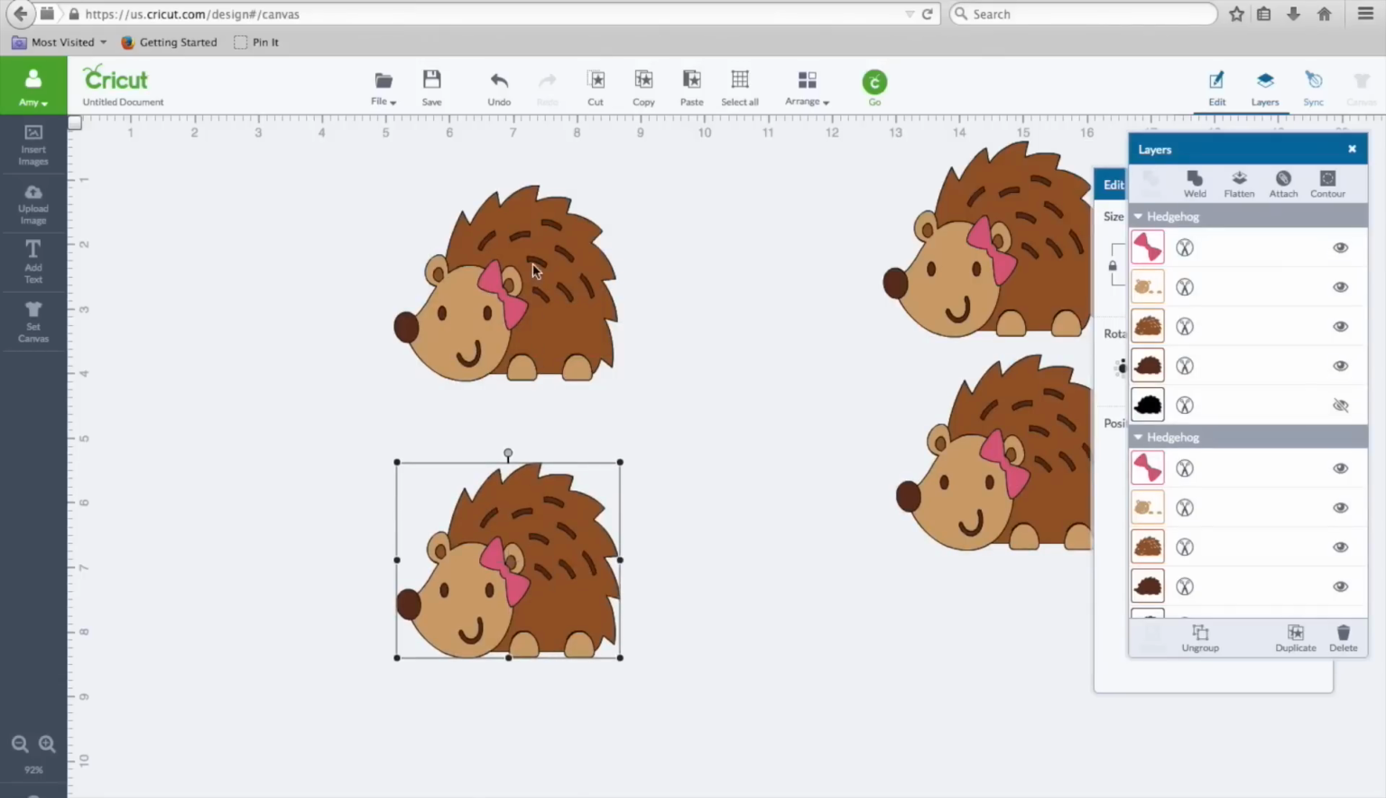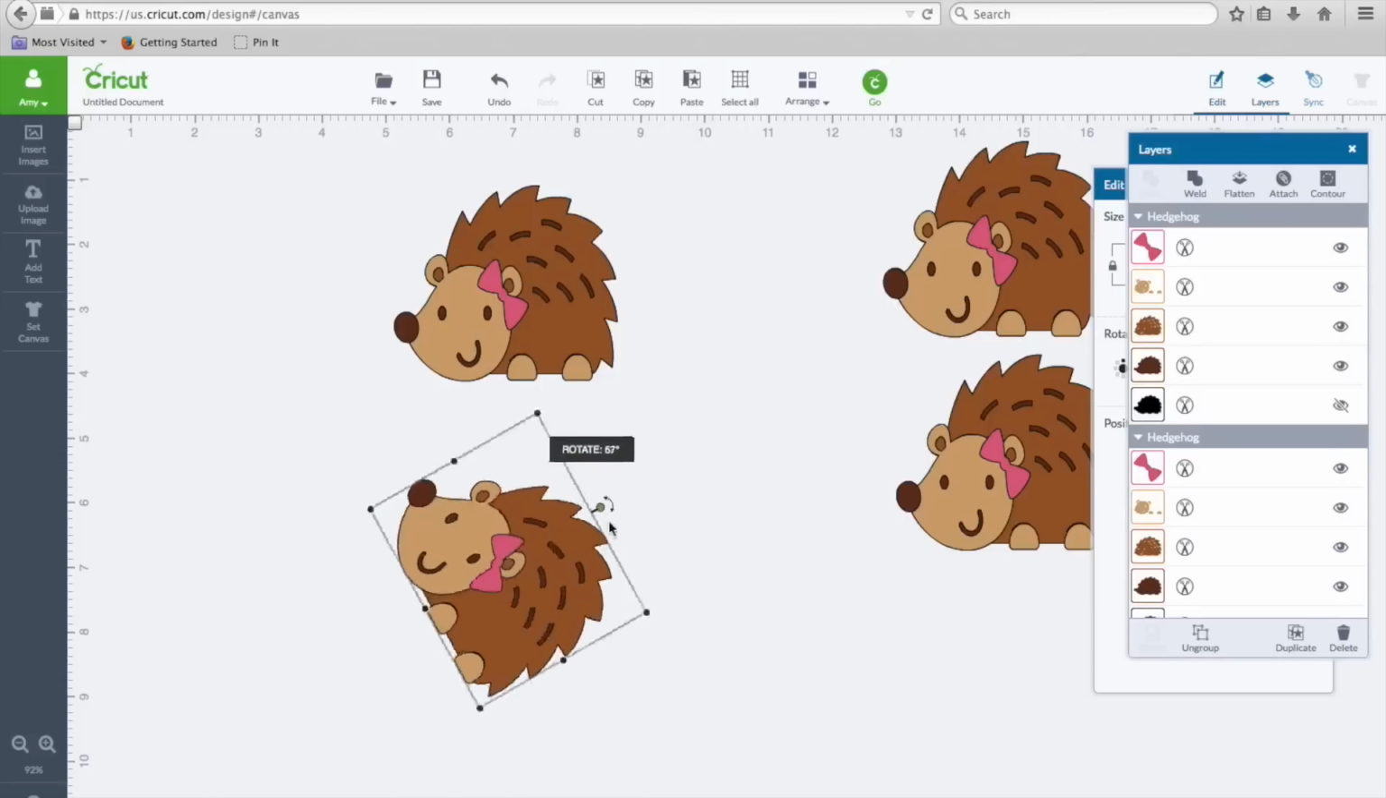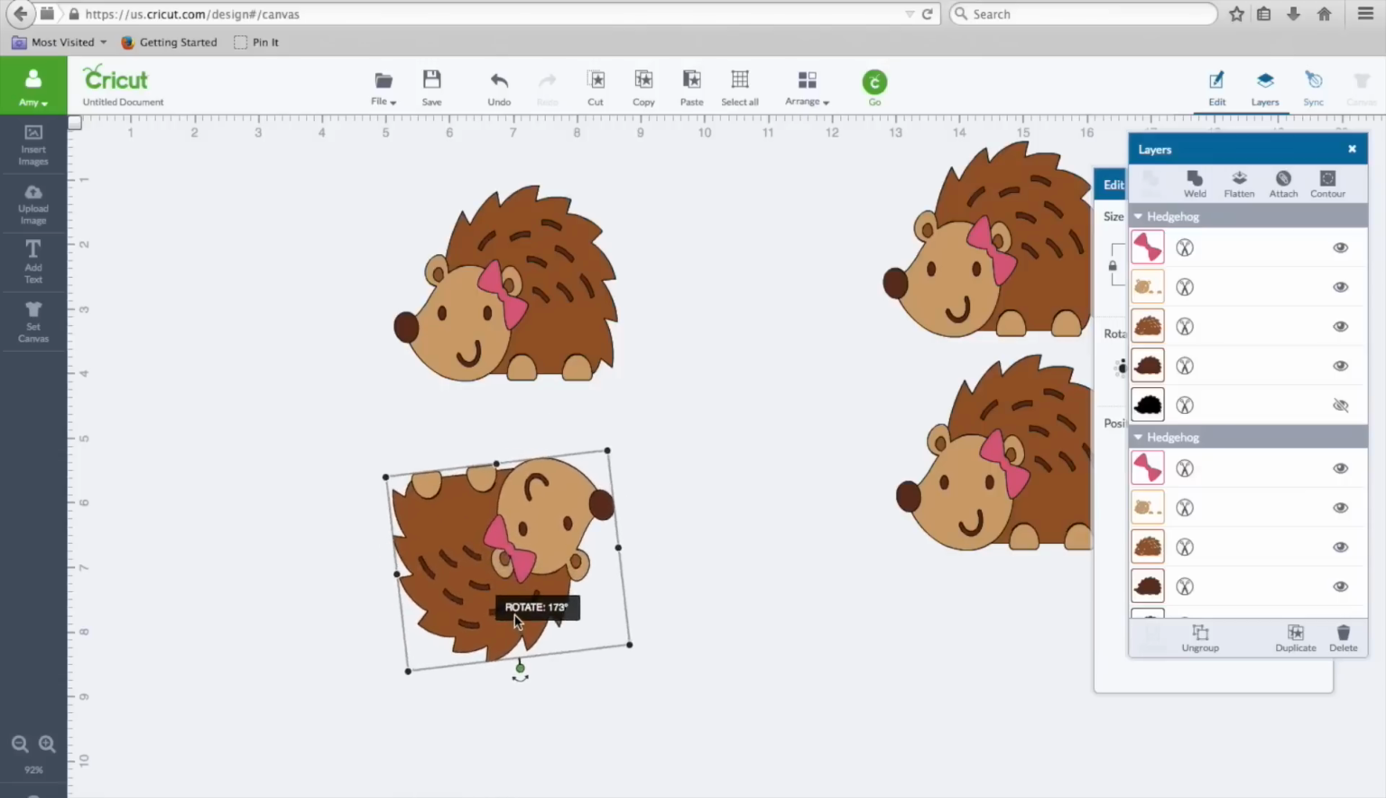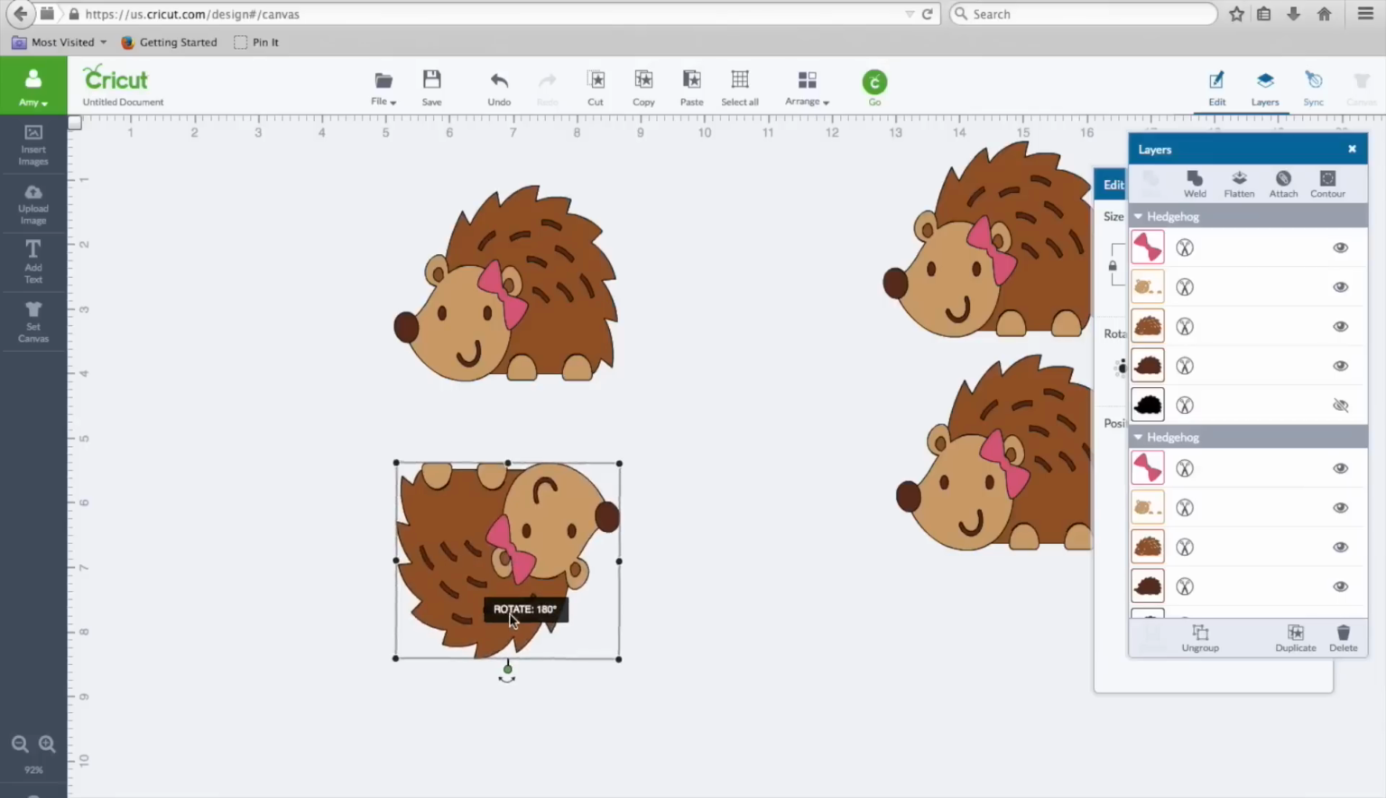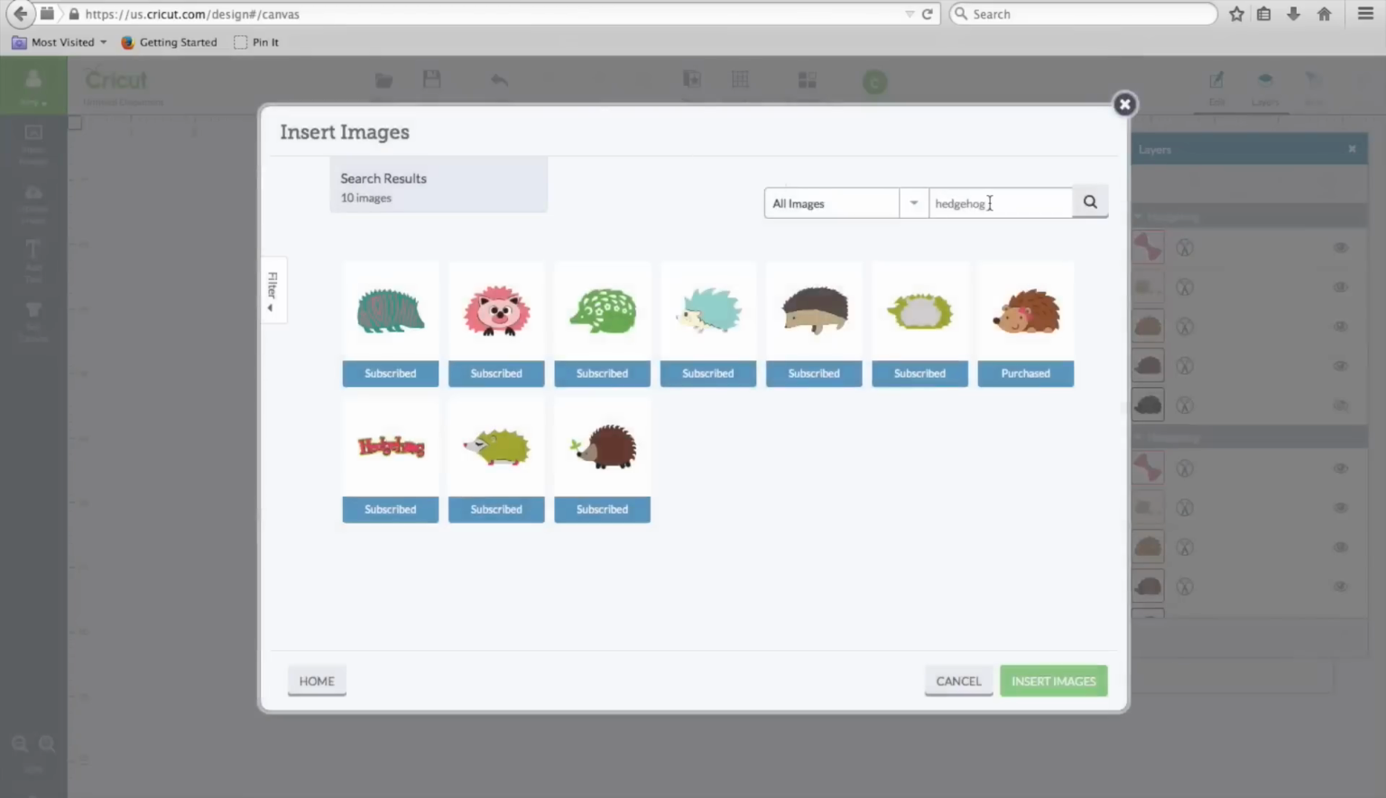Now the first thing I need to do is flip this one around. If I don't flip this one, then you'll have an upside down hedgehog on one side. So we're going to grab her and grab the rotate tool and flip her around 180 degrees. This is something I love about this software because it tells me what rotation I've put this image at, so I know I'm at 180, which is exactly where I want to be. So now I have a top image and a bottom image. The next thing I need to do is go into Insert Images and find a rectangle.